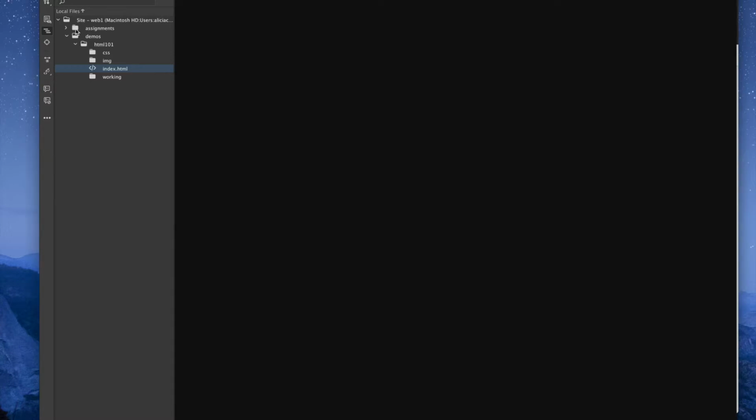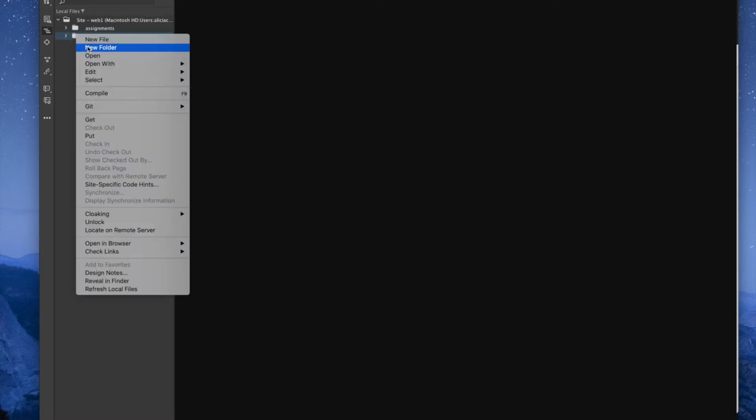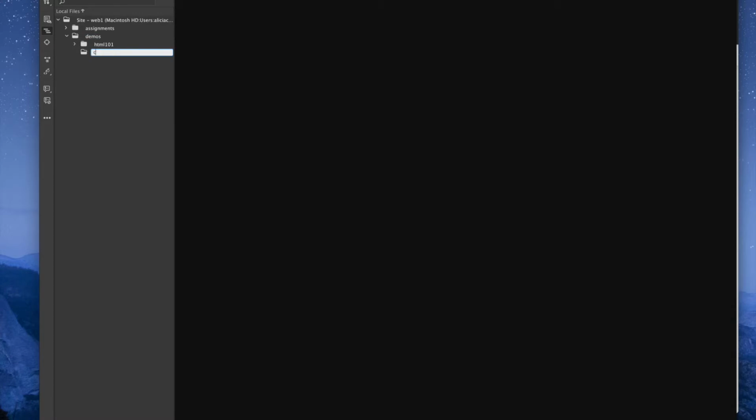So what you want to do, and maybe yours is collapsed like this. Maybe the first thing or the last thing you were working on was an assignment. So we're going to collapse the assignment folder. Not that that's a necessary step, but it might make it a lot easier for you, so that way you don't see all of this information and you can just focus on the demo that we're going to be doing. So we're going to right click on demos, go down to new folder, and we're going to call this CSS 101.